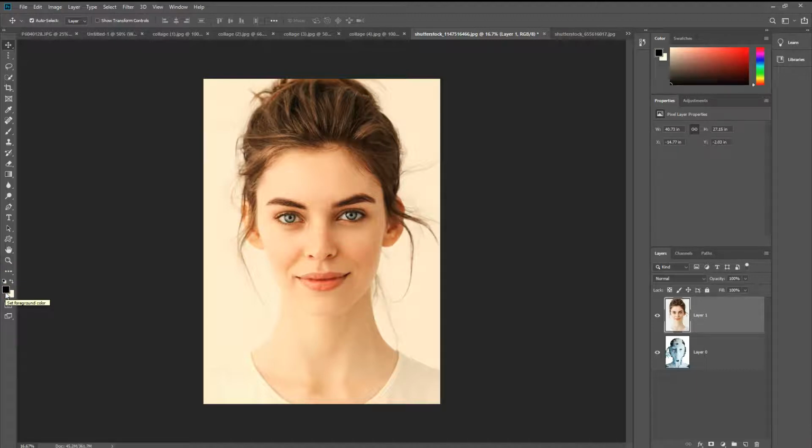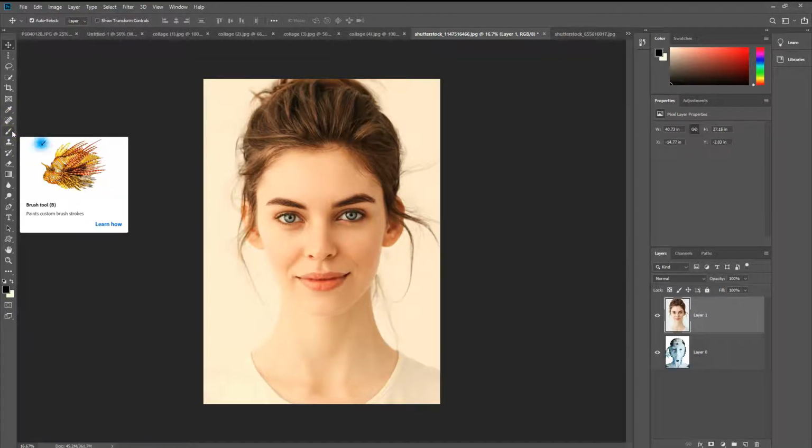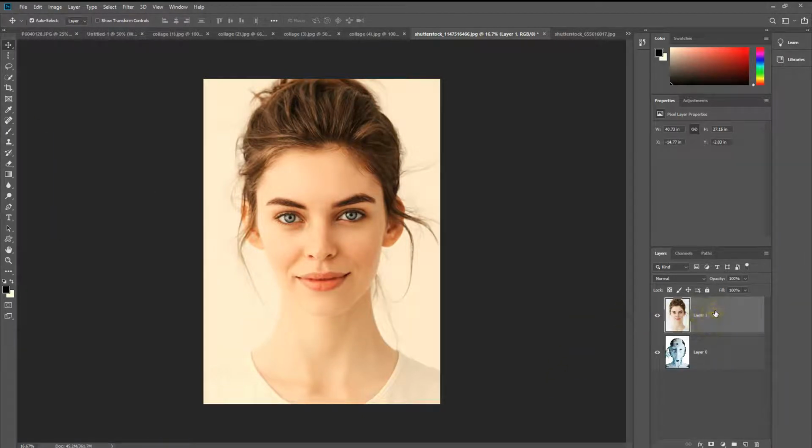But what we want to do here is set black as the foreground color. We are going to be using brushes here. Our brush tool is what we use to reveal the image below. Before we do that, we need to add a mask. When we have our layer selected, we come down to the option just beside our effects called add layer mask, and we create our mask.